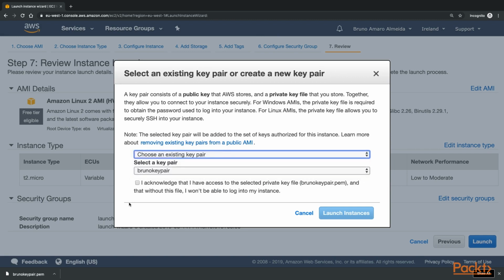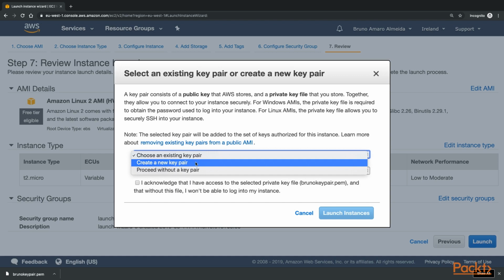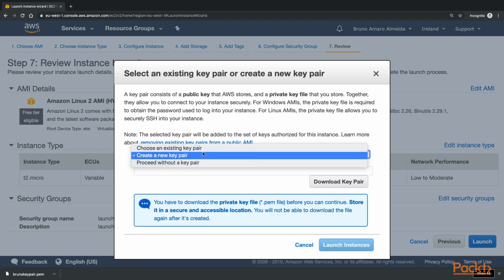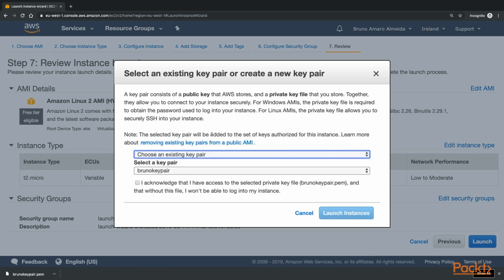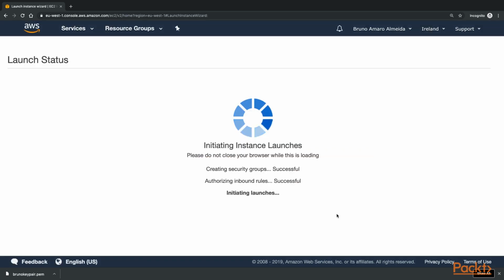And if you notice, when I created and generated the key pair in the key pair section, it actually downloads the private key to my local machine. But I can also generate a new one from here, and I can actually proceed without the key pair. If you proceed without the key pair, you will not be able to interact via SSH with this instance. Now I'm going to choose the existing key pair, and this is just for demo purposes. So I'm going to launch an instance.